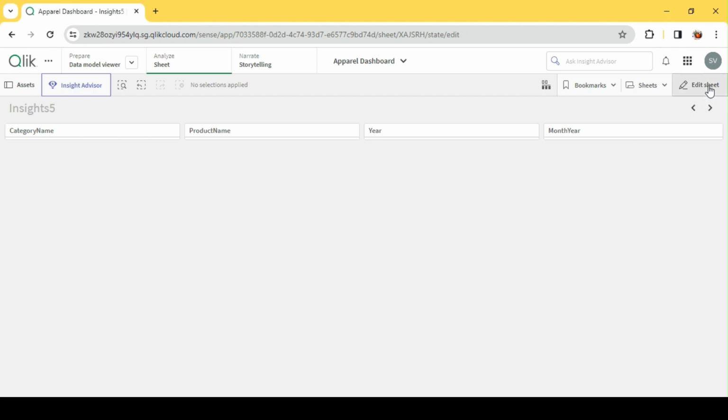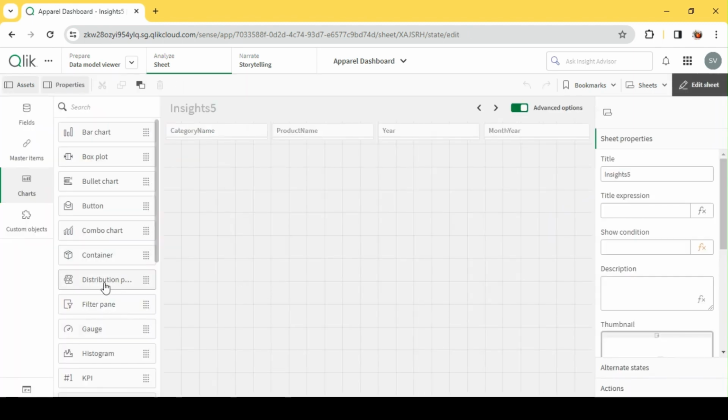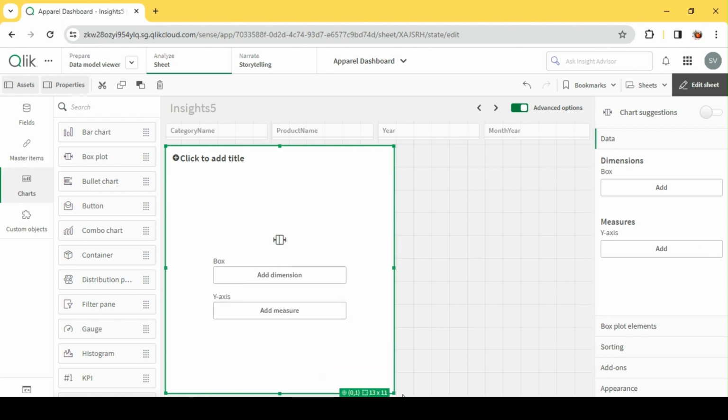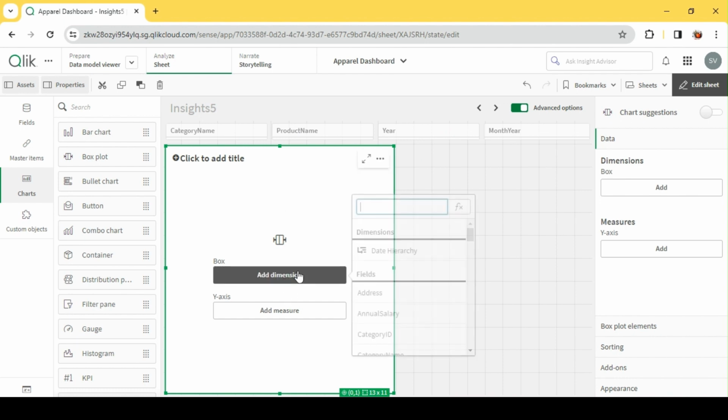Hey guys, today we will explore box plot and distribution plots. These charts are normally used to perform exploratory data analysis. So let's do this on top of our data set. I have this category, year, and sales details. So let's quickly visualize it using a box plot.